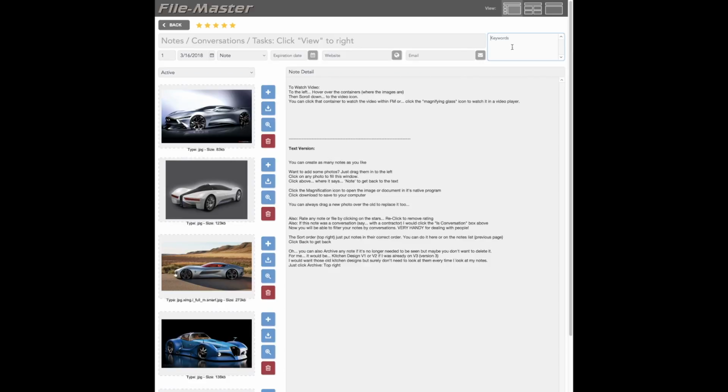You also see we have a keywords box here. So if you type in some keywords, it makes it really easy to find any note. We've got an expiration date in case there's an image in here or a document in here that has an expiration date, and you just set that. And eventually, maybe by the time this video is done, FileMaster will give you a little pop-up that reminds you when anything expires. We'll just get rid of that for now.